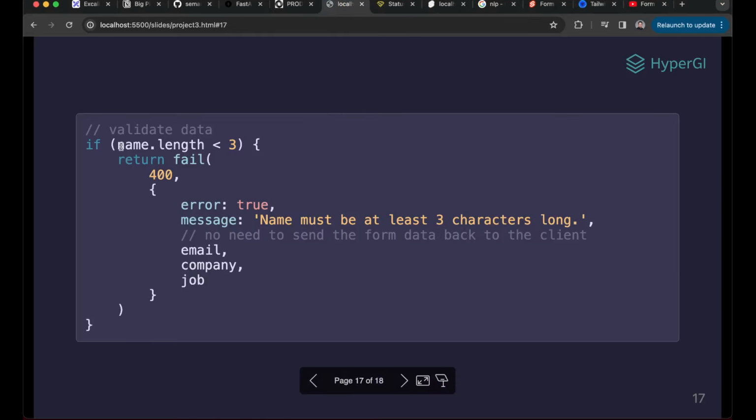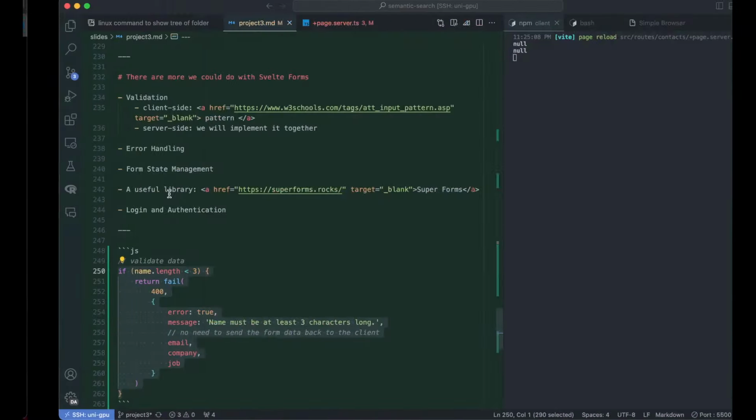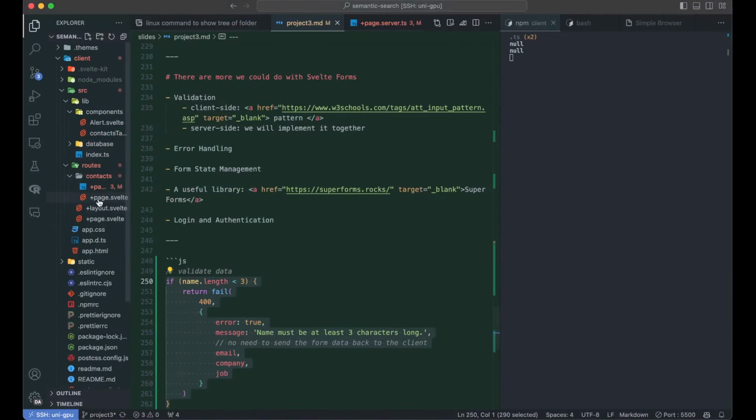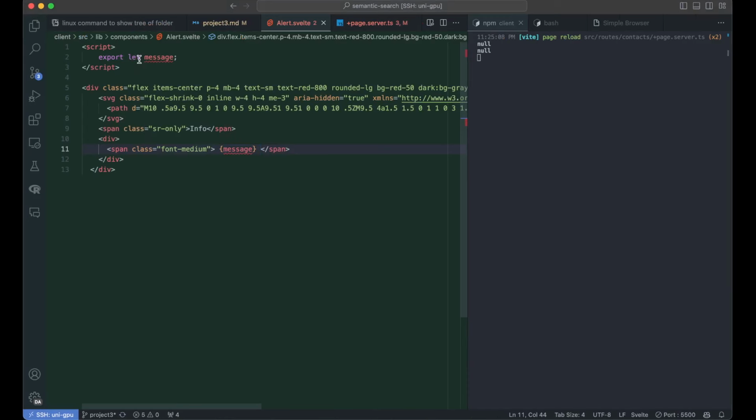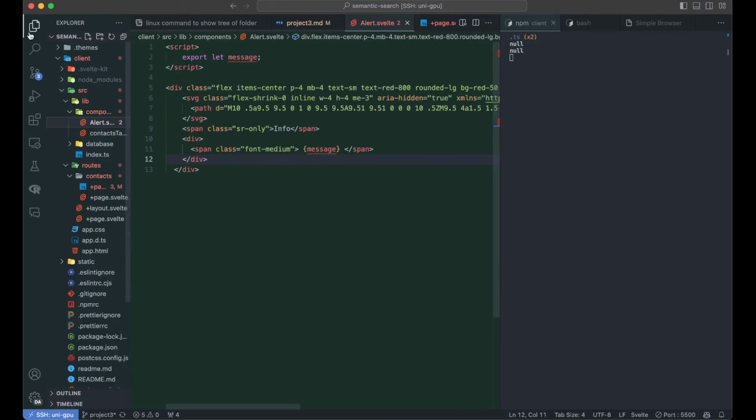I put this if the name length is less than 3, maybe 2 or 1, we return fail 400 and give it a message, with error true. The message is name must be at least 3 characters long. And then you return the other email things. So we have this alert component, and here I have this message. You see?